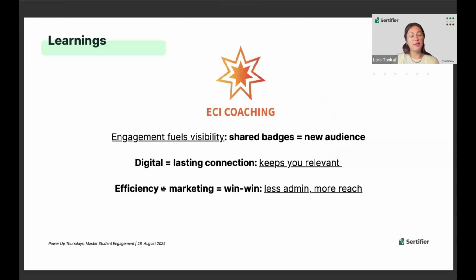So what we can learn about this case study is that engagement really fuels visibility. Whenever the credentials are being shared, not only are the recipients sharing their achievements, but they are also encouraging other people to come in contact with you, which brings you a new audience. And it also shows that digital connection is a lasting connection compared to more traditional ways, because it really keeps you relevant. The posts are being shared, reacted to, and commented on. So this really keeps you in the loop.